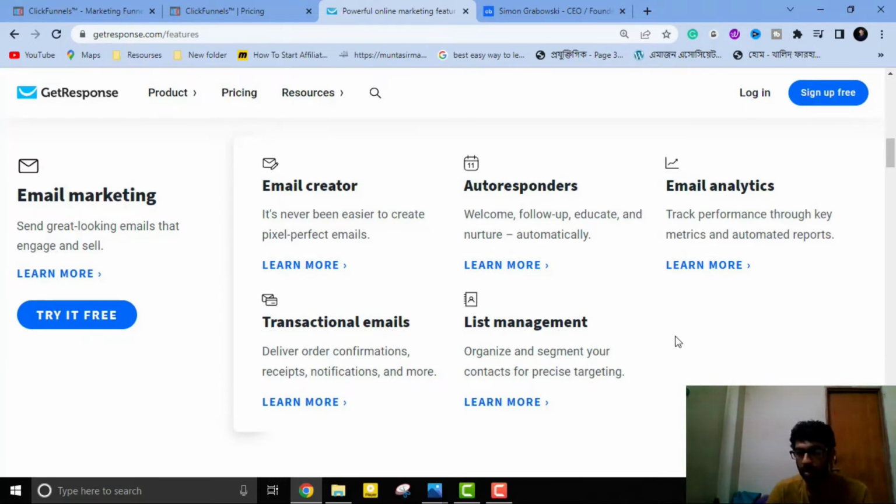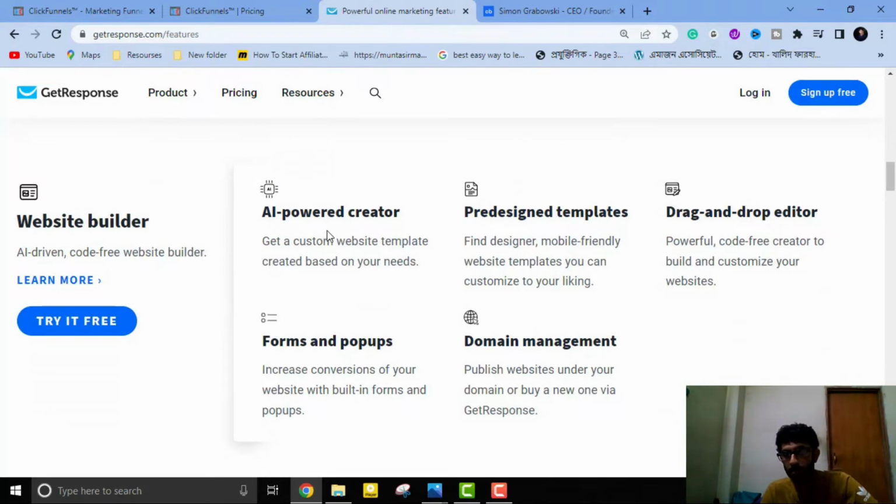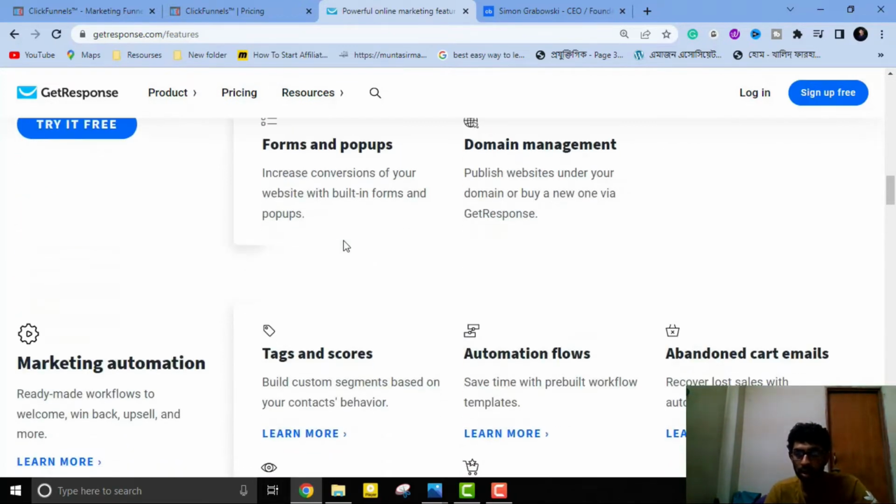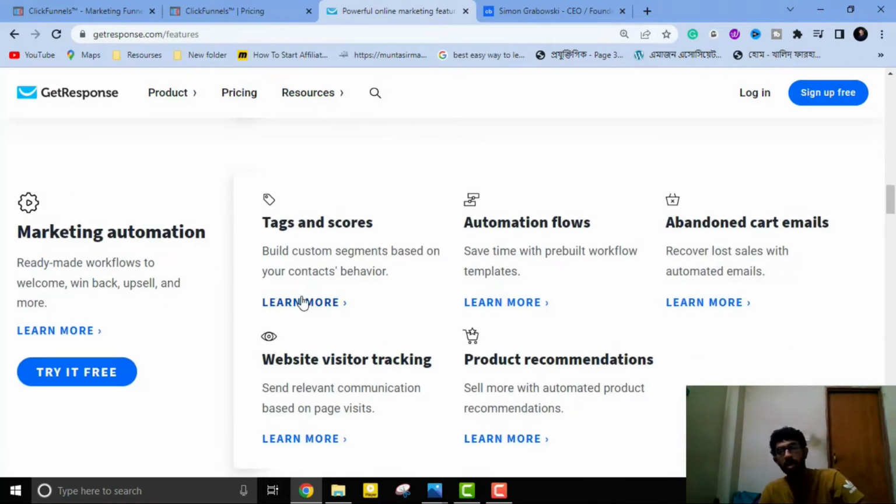When you create your website with GetResponse, you get a drag and drop editor, domain management, forms and pop-ups, redesigned templates, AI-powered creator, marketing automation, text and scores, automation flows, and abandoned cart email. You can easily recover lost sales with automated email, and sell more with automated product recommendations. Website visit tracking: you can easily track your website visitors.